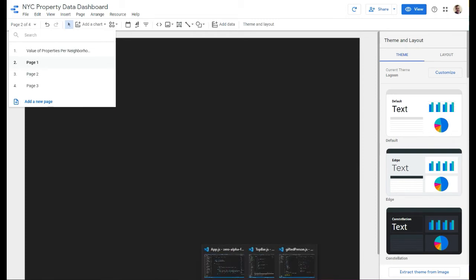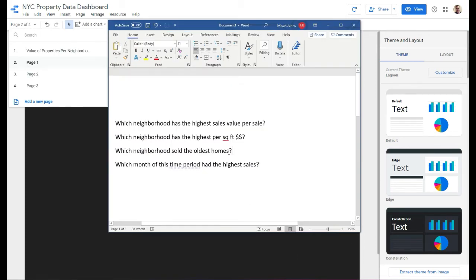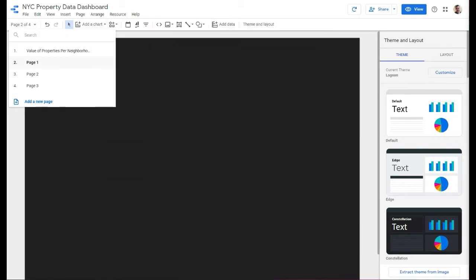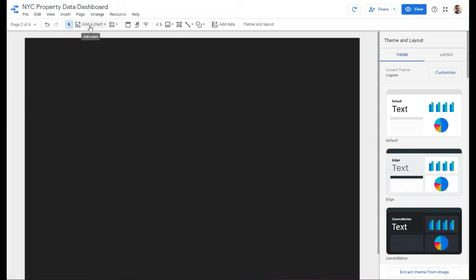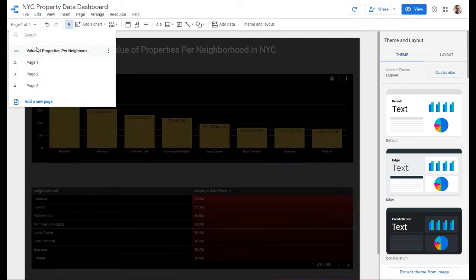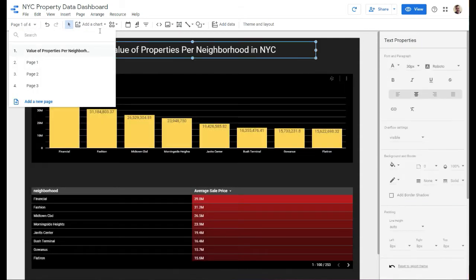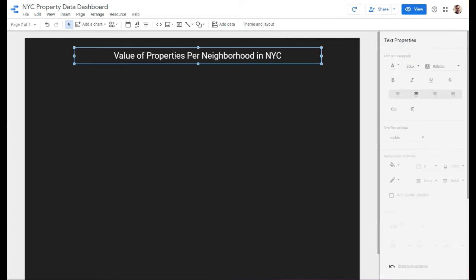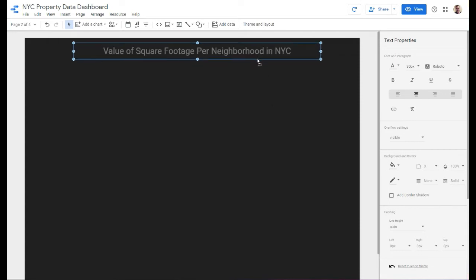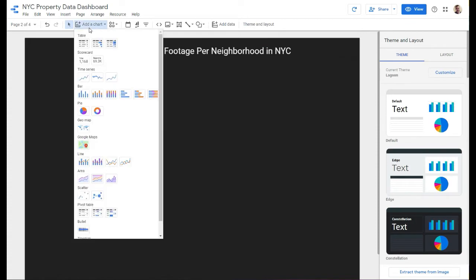So the next thing we want to answer is which neighborhood has the highest per square foot value. So we'll go ahead and mess with that. Let's take it and we'll do a heat map table, and we'll do another bar chart. So let me go back to the other page here. I'm going to copy and paste this label over. Let's see, value of square footage per neighborhood in New York City. And then let's add the bar chart.